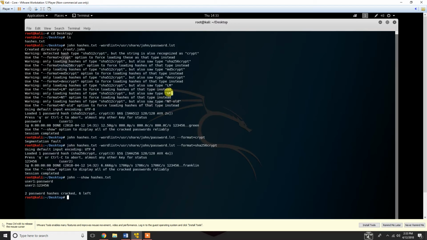hashes," right? Because it says that it found LM, NTLM. So this way it can do a lot. So let's go ahead and just go one after another. We've already done the 256. Let's do the MD5 next.